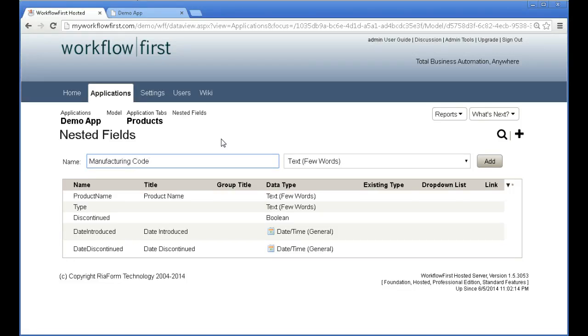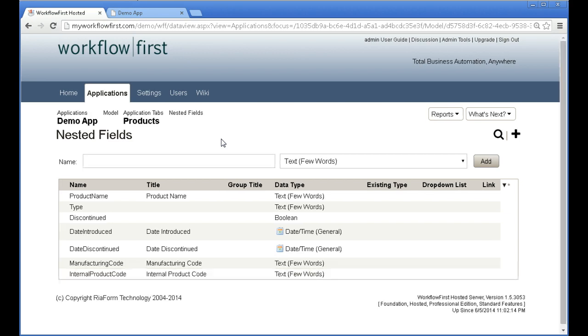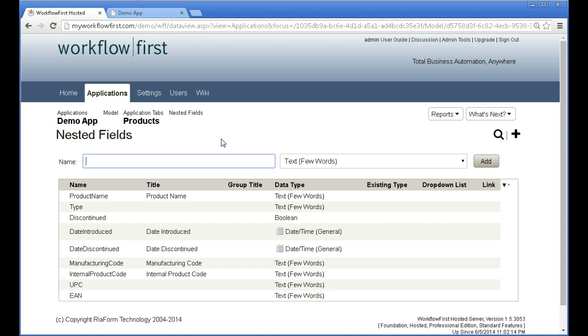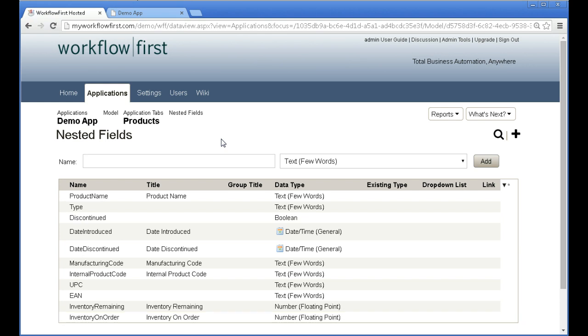Manufacturing code, internal product code, the UPC and the EAN, inventory remaining, the inventory on order, reorder date. Let's see what else we can add. Sorry, sales per day. Oops.